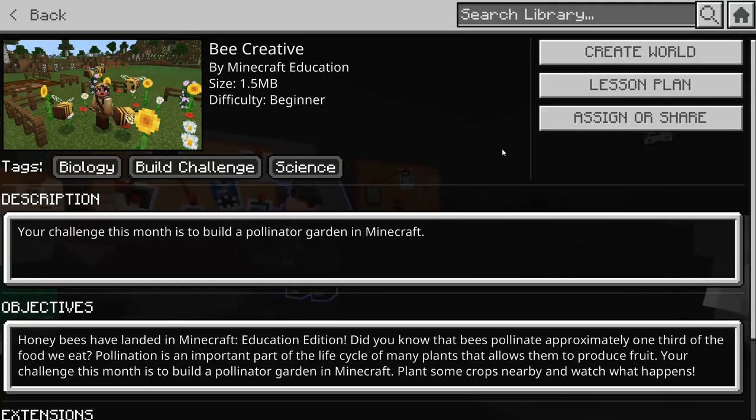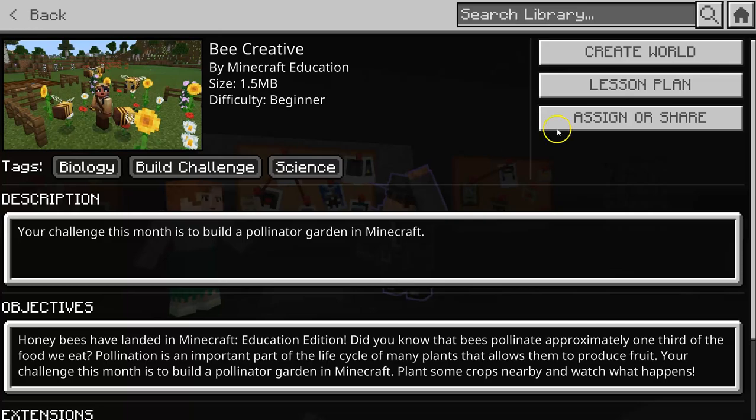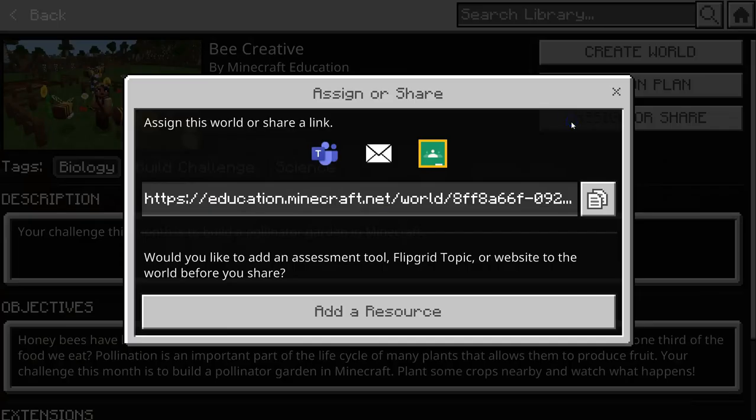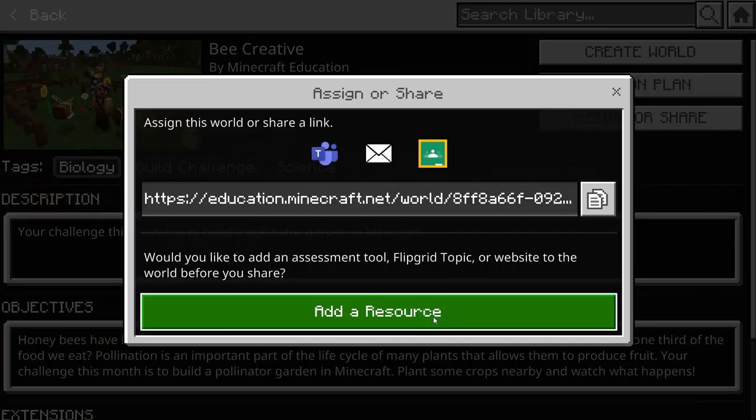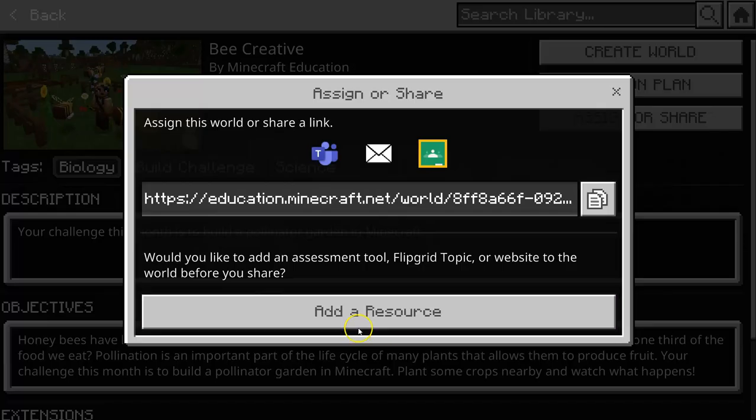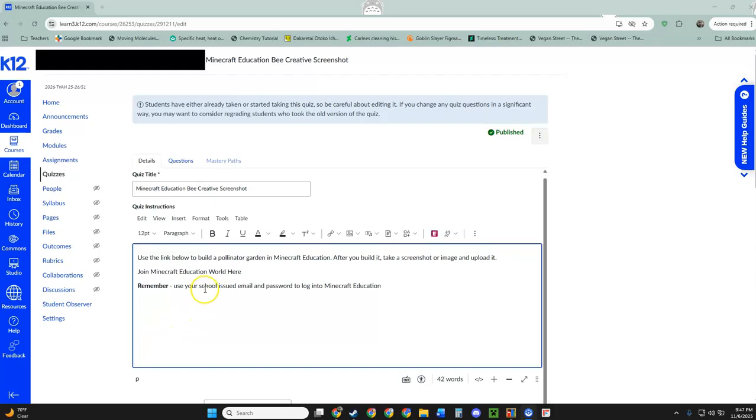Now this is to make it a solo assignment for students to complete on their own. This is not a hosted world or a world that you are hosting. And what you're going to do is you're going to create your Canvas assignment and you're going to link it to assign or share under add resource. So an example of a Canvas assignment may look like this. So here is an example of a Canvas assignment.